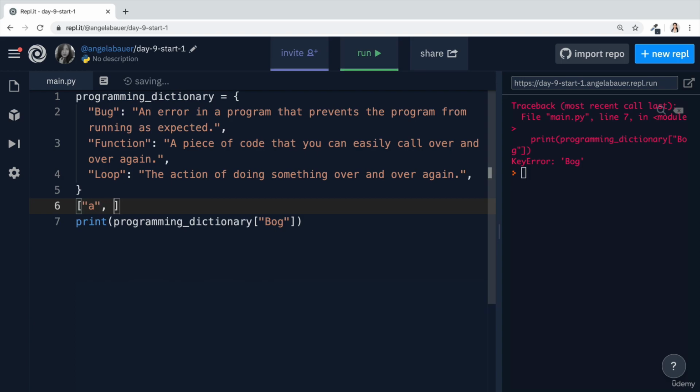Remember how when we had lists and we tried to retrieve something that was not inside the list, for example, this particular list at index 4 doesn't actually exist because this is 0, 1, 2, 3, and 4 is not a piece of data inside this list. Similarly with dictionaries, if we try to put in a key that doesn't exist, then we get this key error.